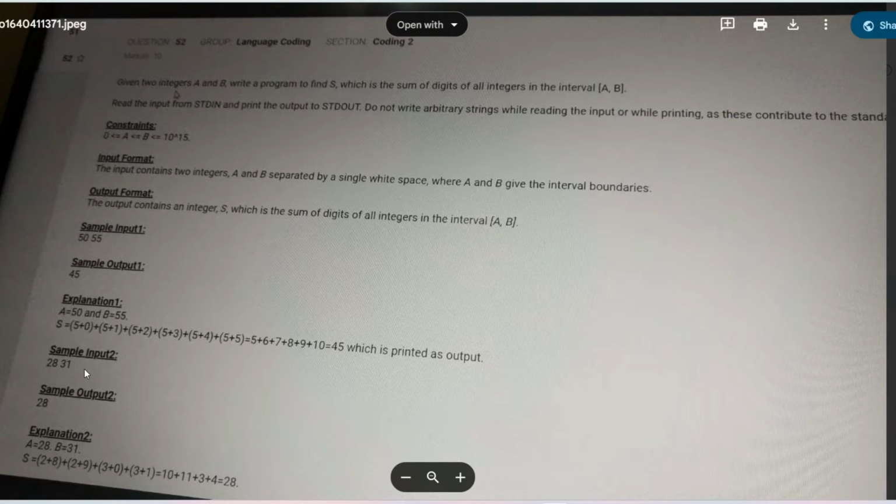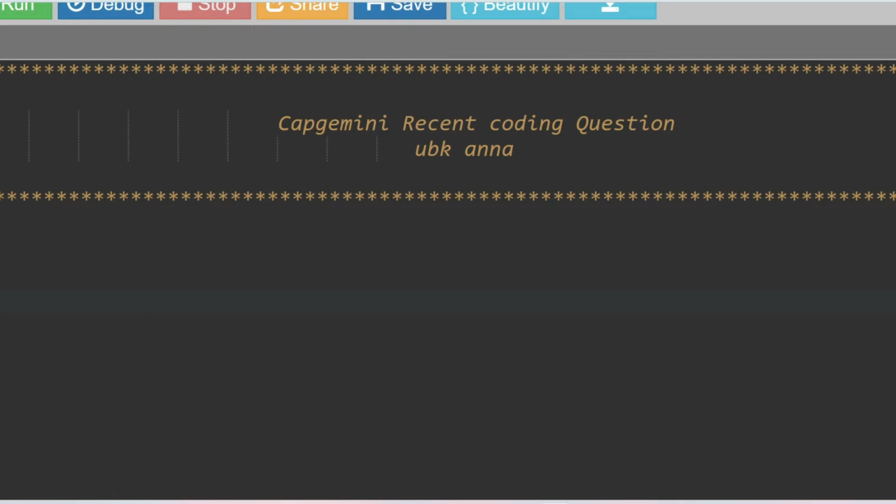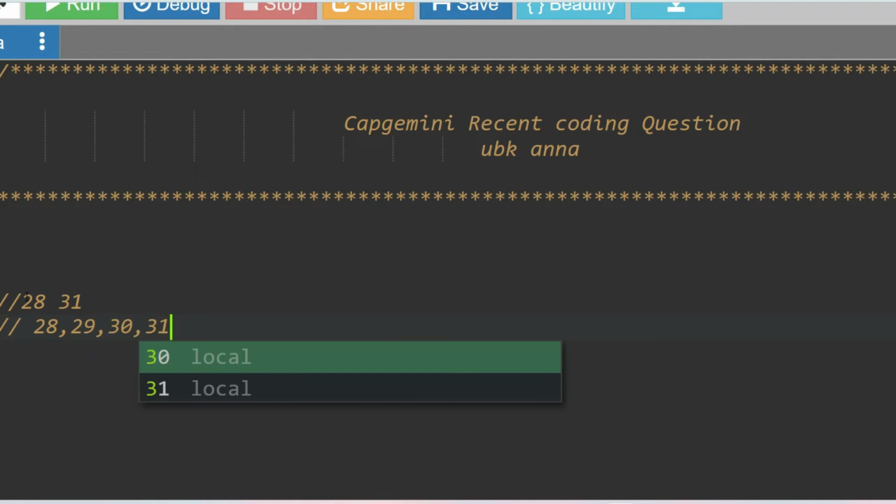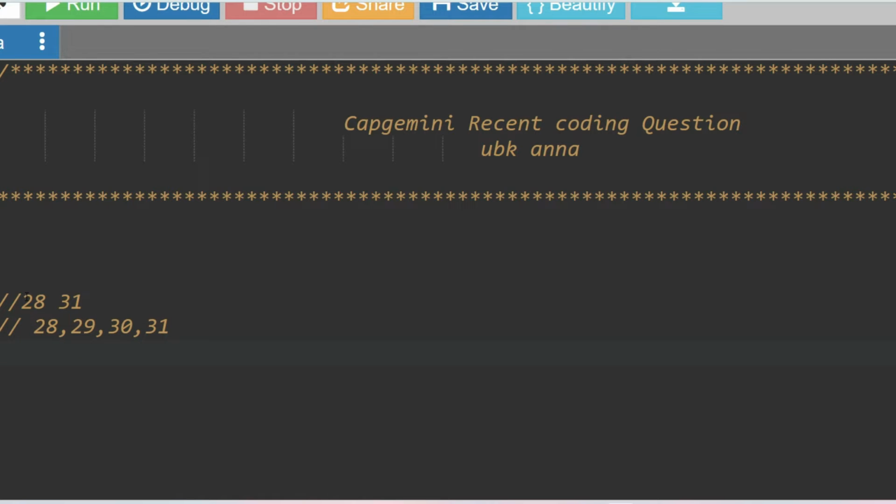Let's see the second sample input, that is 28 and 31. The output is 28. How? What are the numbers between 28 and 31? That is 28, 29, 30 and 31. What's the sum of all the digits? That is 2 plus 8 plus 2 plus 9 plus 3 plus 0 plus 3 plus 1. What's the total? 2 plus 8 is 10, plus 2 is 12, plus 9 is 21, plus 3 is 24, plus 4 is 28. So this should be the output.